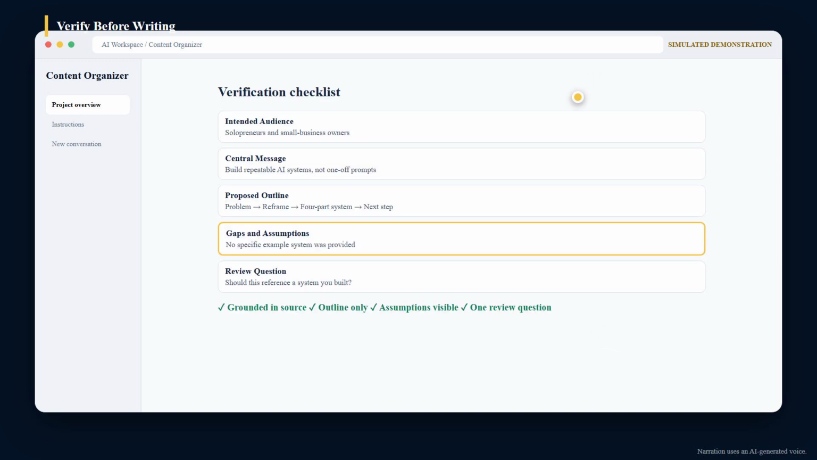Do not stop at receiving an organized response. Check that the audience and central message match the notes. Confirm the supporting points are grounded in the source. Make sure Claude created an outline rather than the complete content. Inspect gaps and assumptions for anything missing or inferred. Finally, confirm it asks only one focused review question. The first result passes all 5 checks.